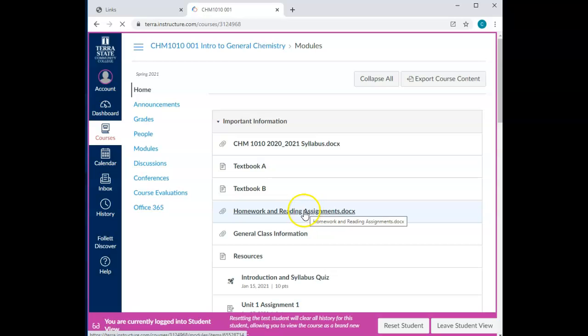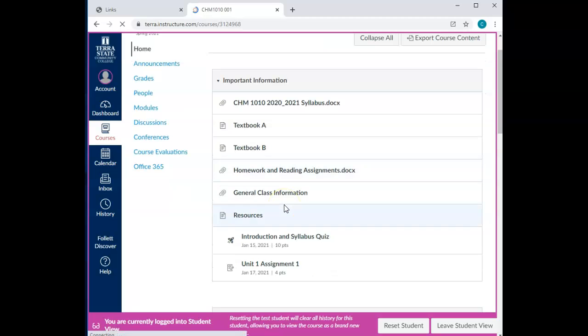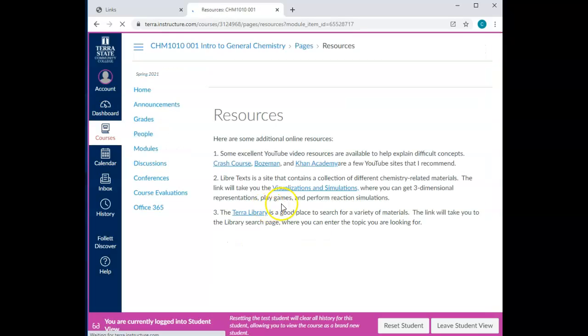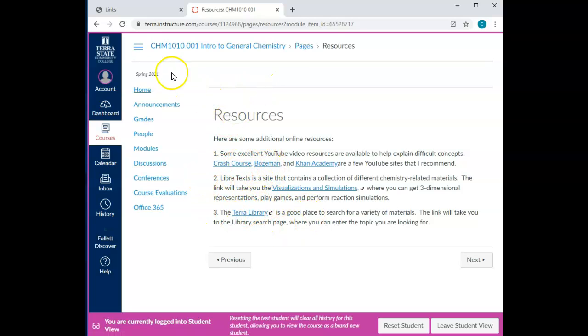I can give you a paper copy of that when you come to lecture for the first time as well. And then there's another page on resources, and this will just take you to some YouTube videos that I think are useful. Crash Course, Bozeman. Khan Academy is good. It's a little bit more technical, but Crash Course and Bozeman are great sites for different videos. And you may find some videos that you like as well.